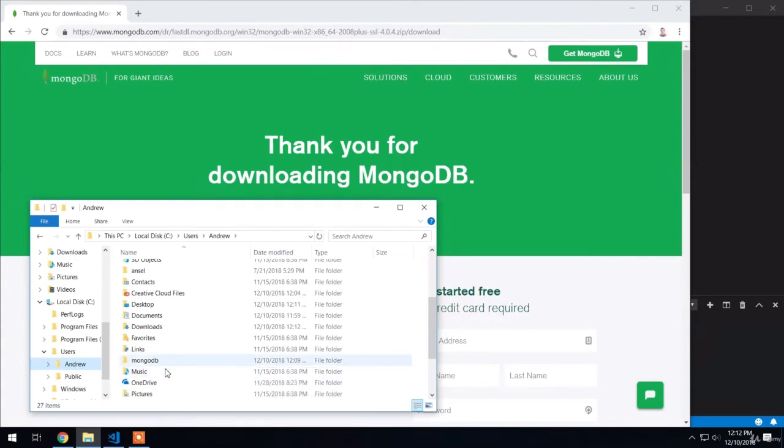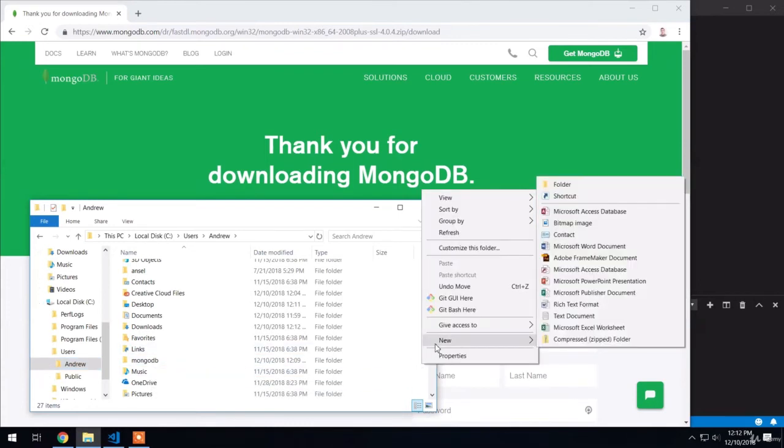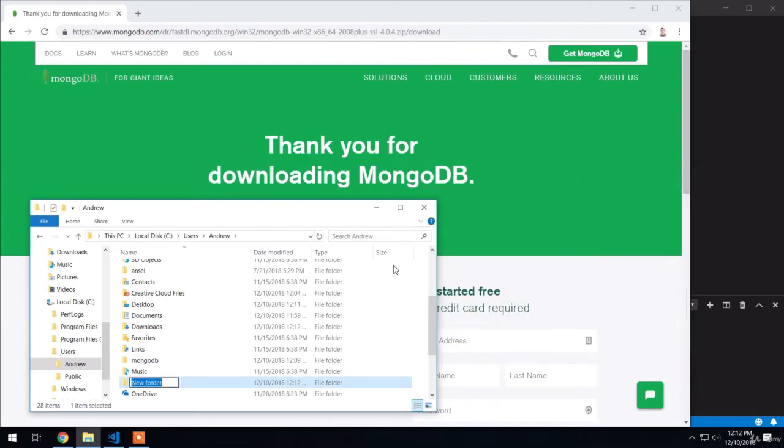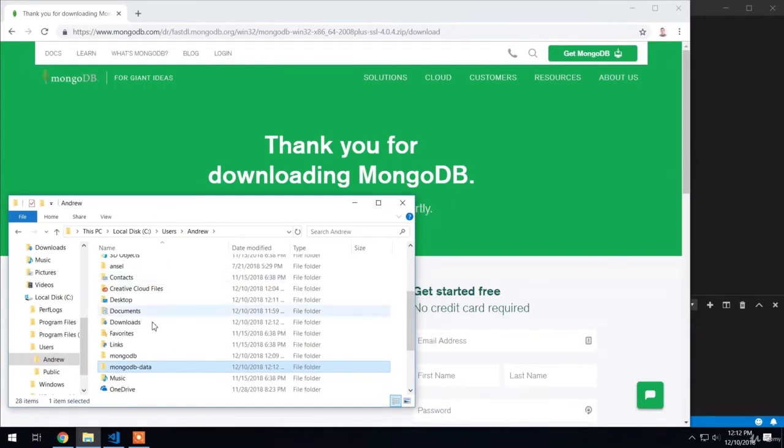We're going to do this by creating a new folder right alongside of this one. So I'm going to create a new directory. I'm going to call this MongoDB-data. That's going to sit right alongside of the MongoDB folder, and that's where we're going to store the data for the database. With this in place, we're now ready to actually start up the database from the terminal.